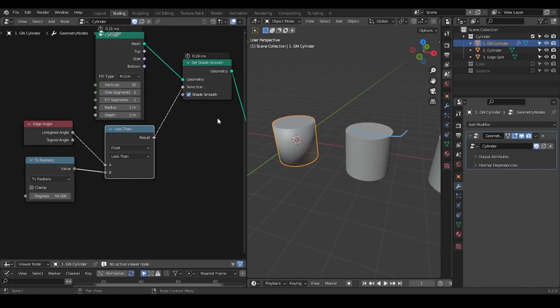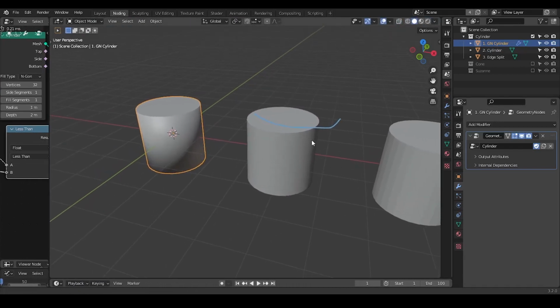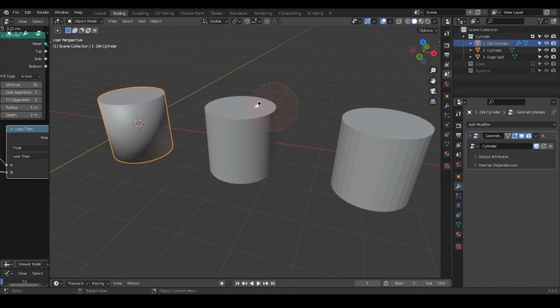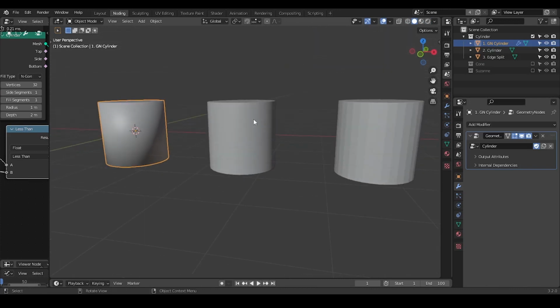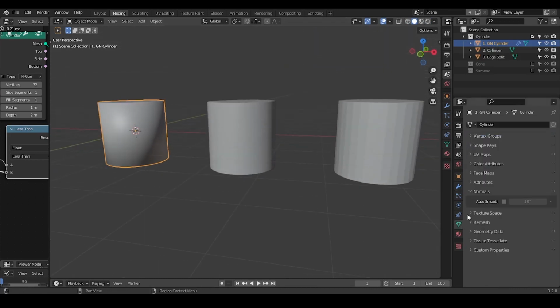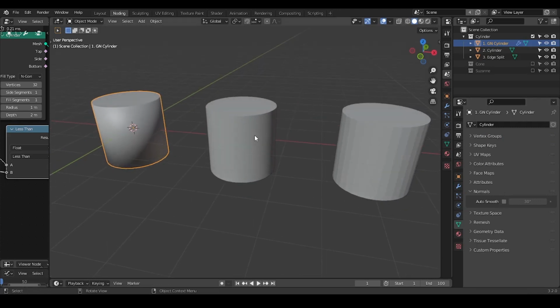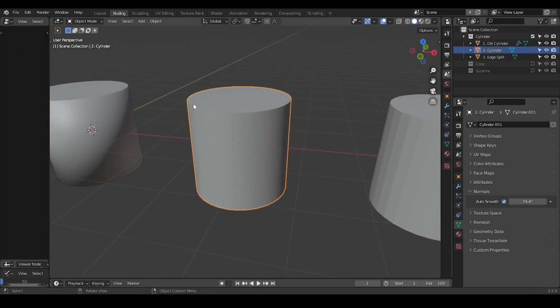If this method does not really work, is there any other workaround that we can actually do? And the answer is yes. If you have read how developers discuss the functionality of auto smooth, then you will realize auto smooth is not a property but an action. What it does is basically put a tag on certain edges to tell the renderer these are sharp edges, do not smooth them out, and basically that's it.